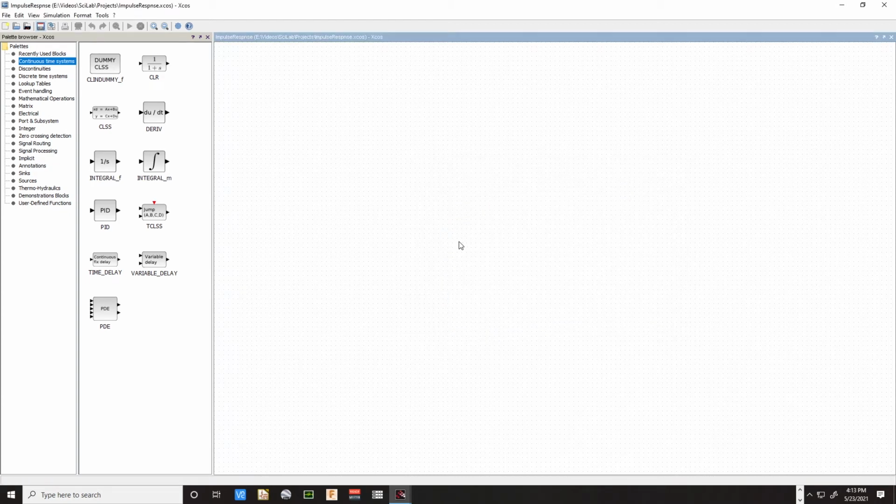We're going to build a very simple little impulse response model and take a look at its output and talk a little bit about what an impulse response is and why it's important to look at when you're doing system designs around controllers where you're trying to control things.